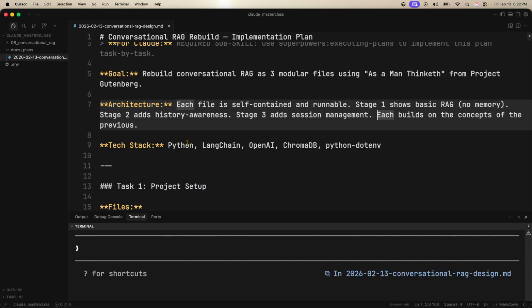We're going to be using Python, which is the main language that most AI is written in. Then we're going to be using LangChain. LangChain is going to be the framework in order to make this a bit better. Then OpenAI is going to be the LLM that we're going to be using. ChromaDB is going to be the vector DB.